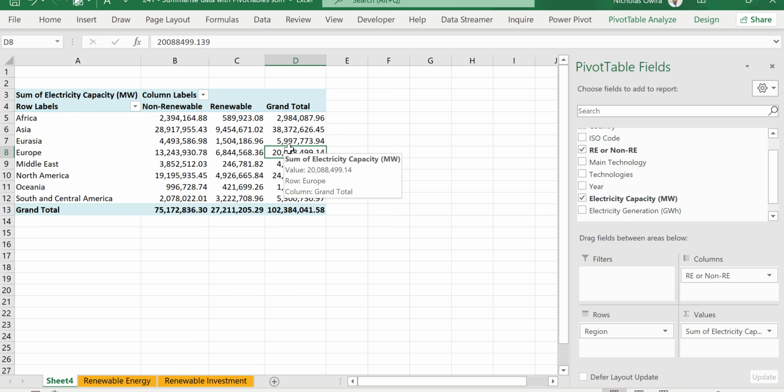Now, we could do more and more. Maybe the next thing we want to look at, so that I can also show you the filters field and how we can use the filters field to filter and hide what we do not want to see and show what we want to see.